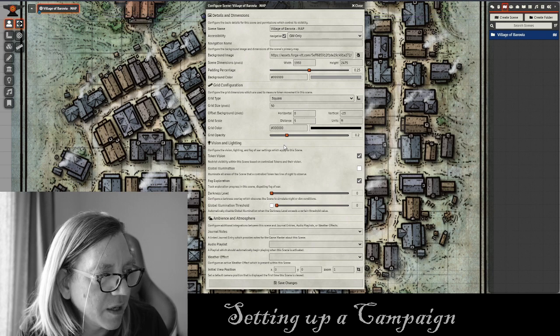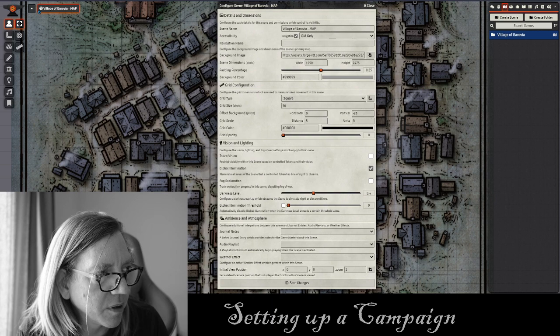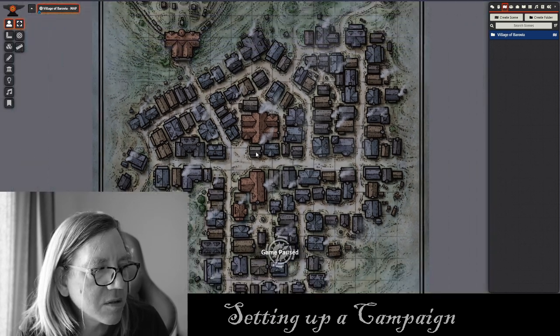And I'm going to go ahead and hide the grid opacity. I'm going to give it global vision so they can see everything. I'm going to set the darkness level up a little bit here and hit save changes. And this is my village map.